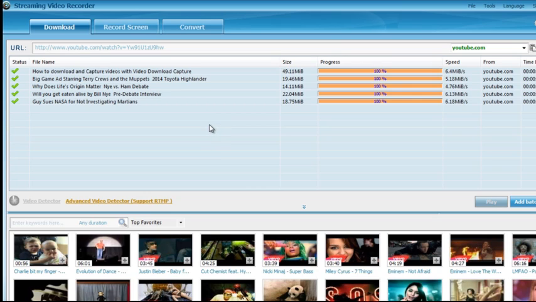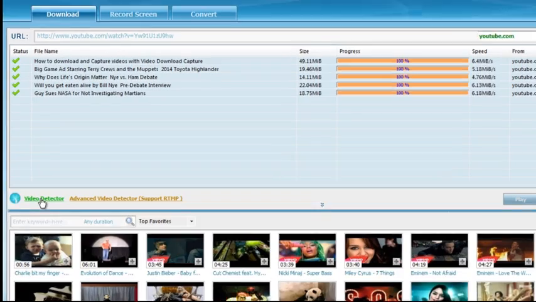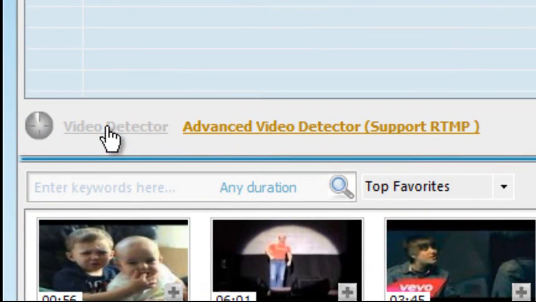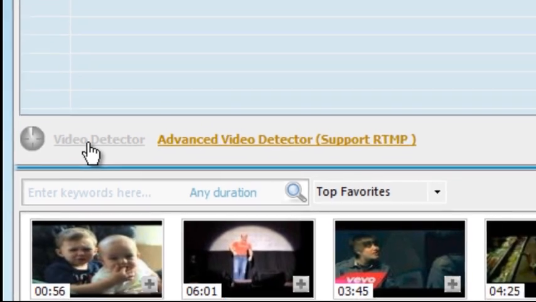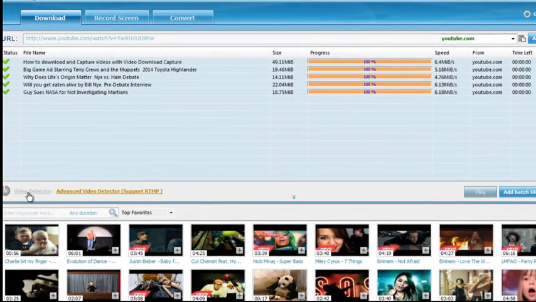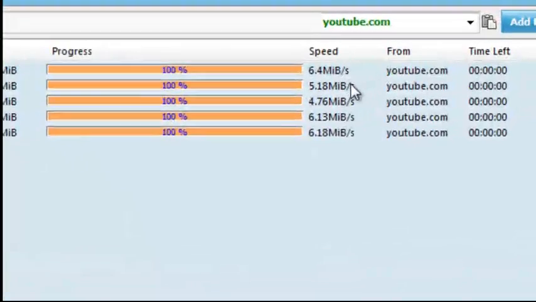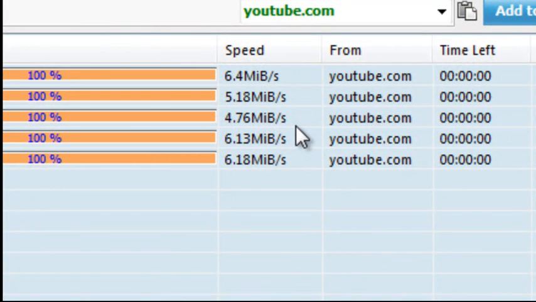Now the first thing I'd like to point out is this icon here that says video detector. Now if it's on and it's flashing like this, if you go to a site such as YouTube or any site that has video, this program will automatically detect the video and ask you to download it in which format you'd want to download it. This is what happened right here. That's why I have so many files downloaded, and you can see the average speed is very fast, about 6 megabytes, and that's very fast for downloading something.